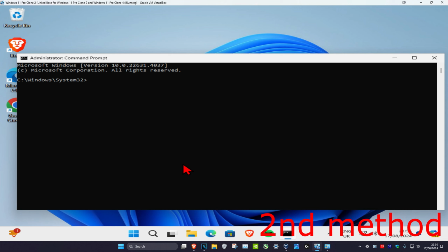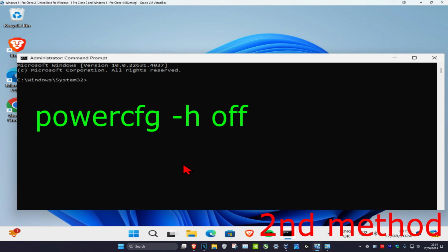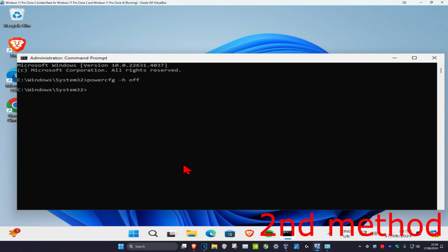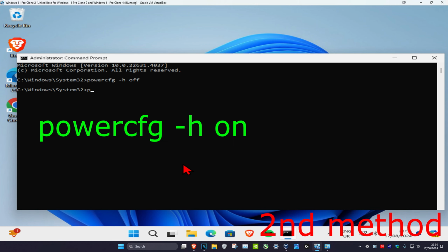Now once you're on this, if you want to disable it, you want to type in powercfg space -h space off and click on enter. And if you want to enable it, you want to type in powercfg space -h space on and click on enter.